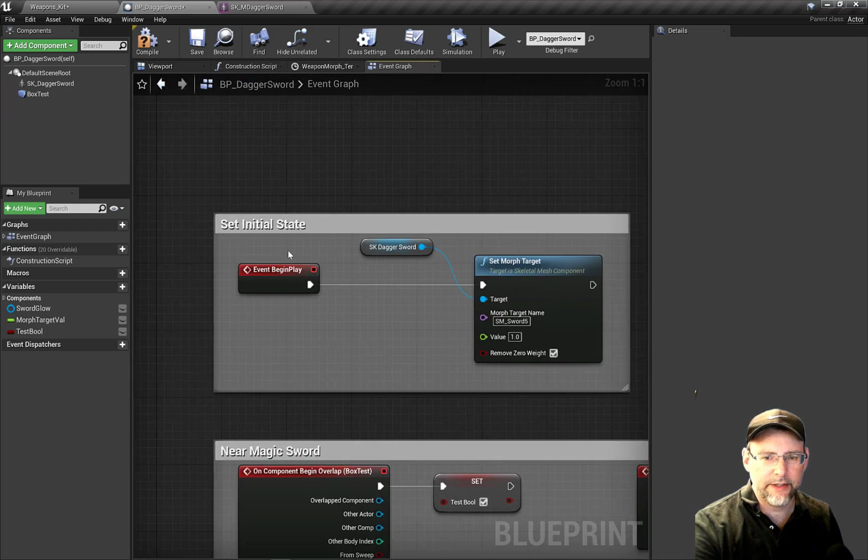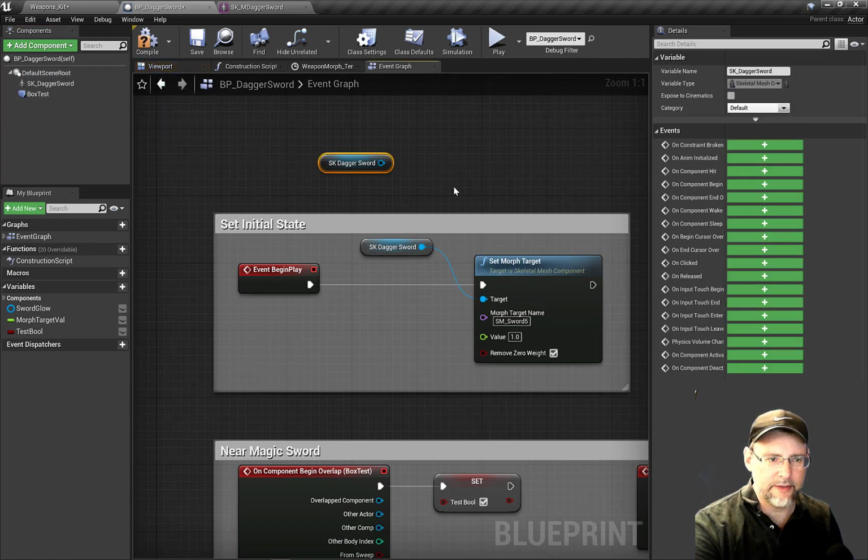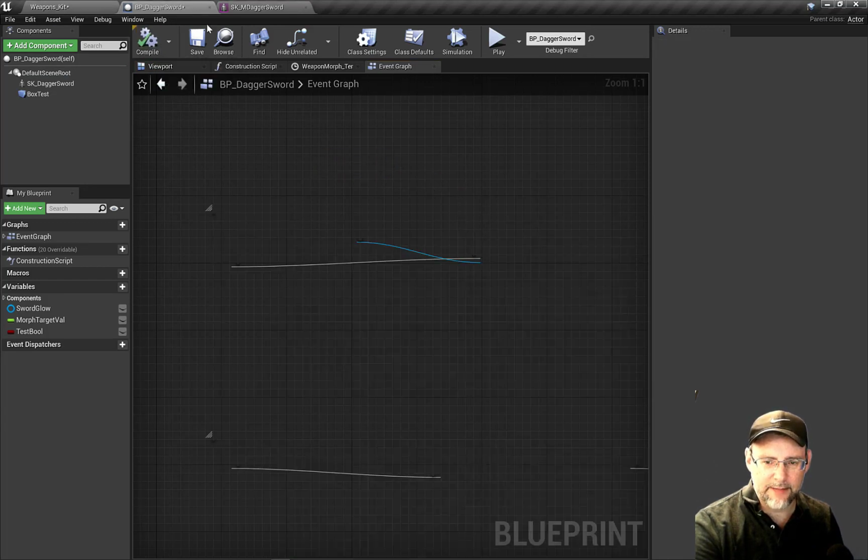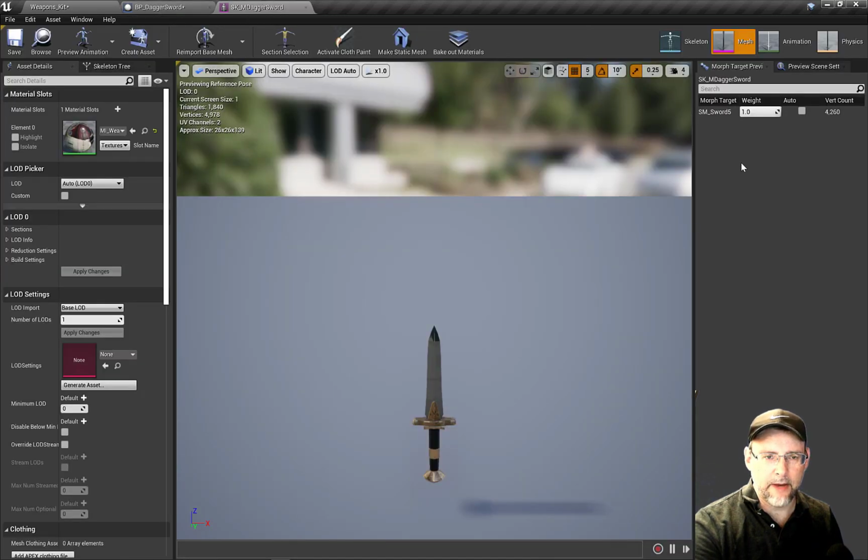Now, very quickly, on the begin play, I set the initial morph target. So here I dragged this down, holding down the control key. I set the initial morph target. Got to put the name in. You can also name those in Maya. I didn't, so I've got this funky name of the object.